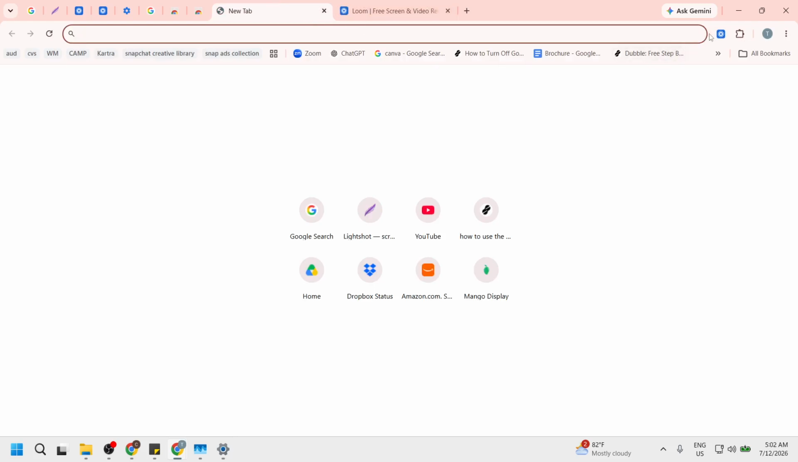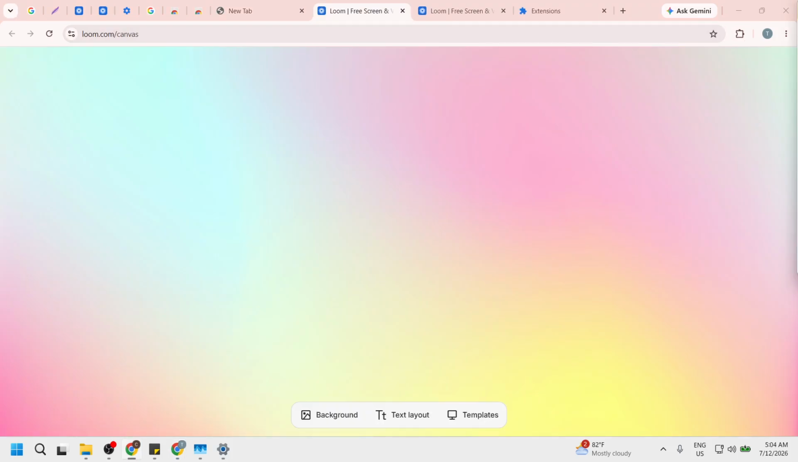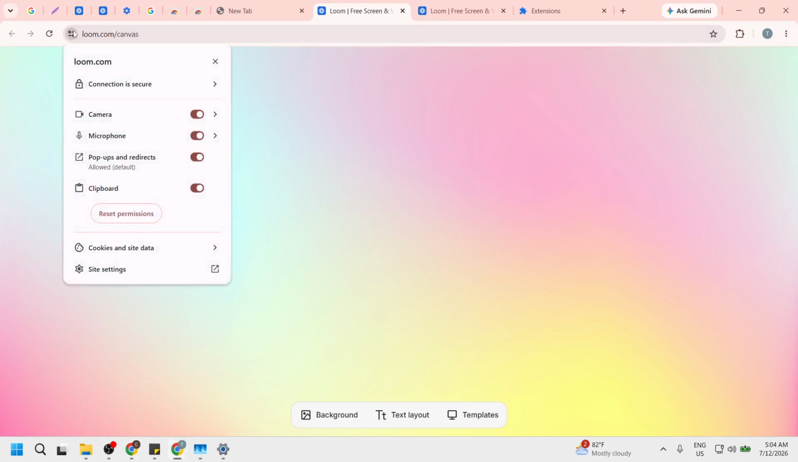Next, look at the left side of your browser's address bar right next to loom.com. This area is where you will see important icons related to website security. It's essential to check this because it can impact your extension's performance. You will notice icons like a padlock or sliders which indicate the current security settings for the site you are on. From there, click the padlock or sliders icon.